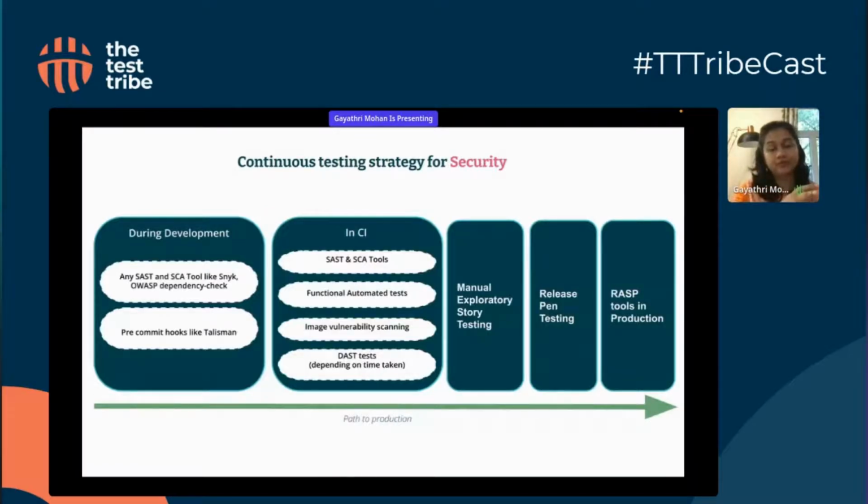So if we have to do that for security, like adopting some of the testing techniques and the tools, this was how continuous testing for security could look. We will have some kind of static code analysis during development, like Snyk OS dependency check, and some pre-commit hooks like Talisman. This will help during the development phase. And in CI, we can have SAST, once again static code analyzer tools. There can be functional automated tests. There's image vulnerability scanning for the infrastructure part. There are DAST tests that we can adopt.